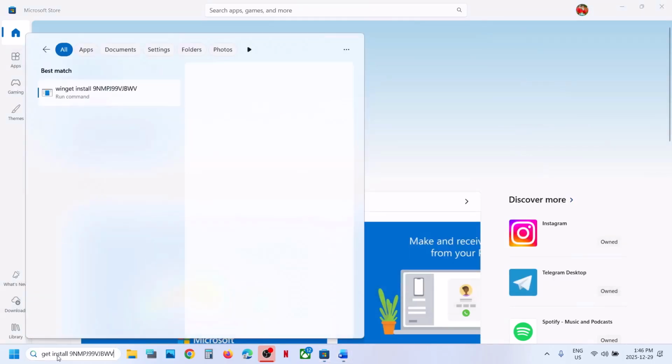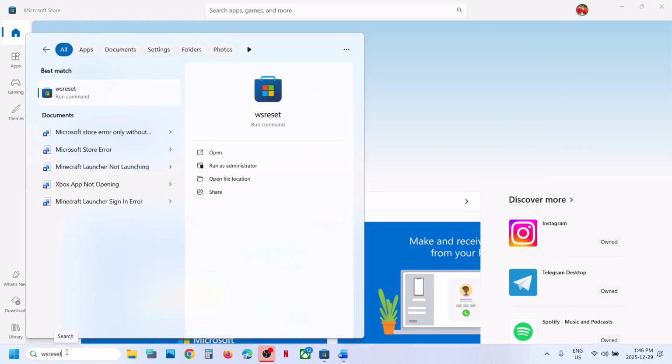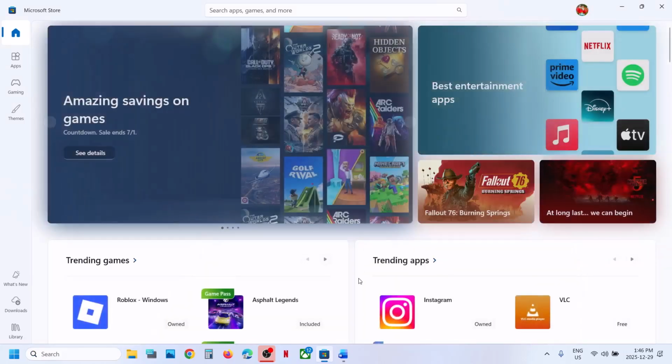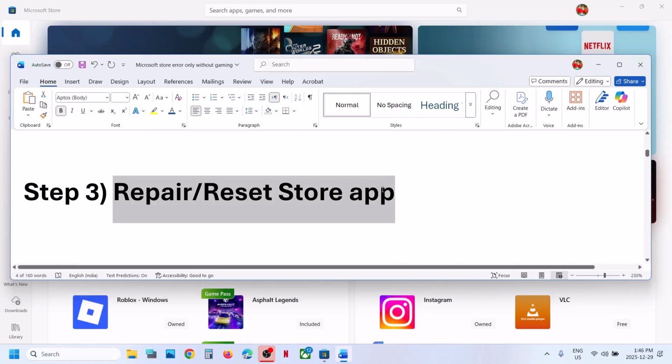Now for this, type in wsreset in the Windows search box, and then click on the wsreset run command. This will reopen Microsoft Store, and then you can check. Still not working. The next step is to repair or reset the Store app.